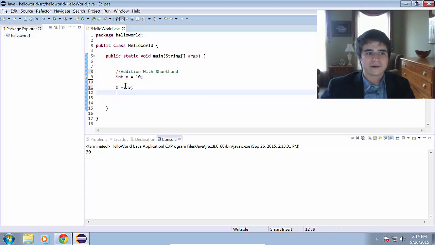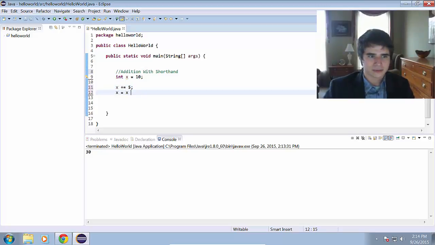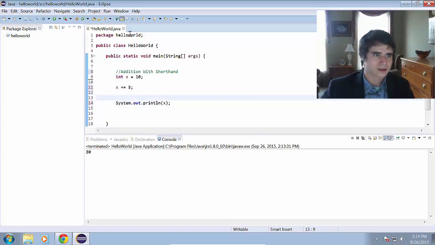And what this plus equals means is that we are just adding 5 to x and putting the value back in x. So this is equivalent to x equals x plus 5. It's just a little quicker to write. So when we type that system out print line x, the result, of course, is 15.